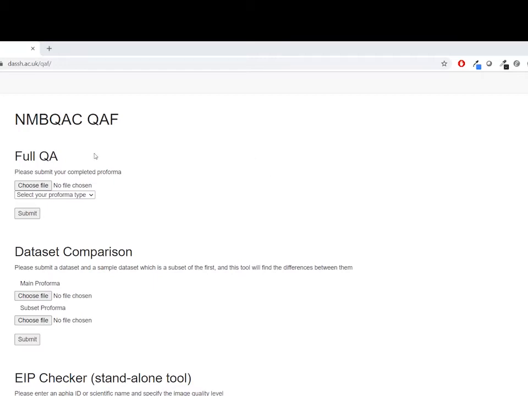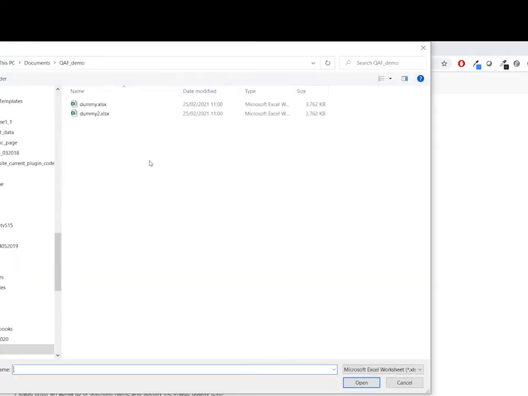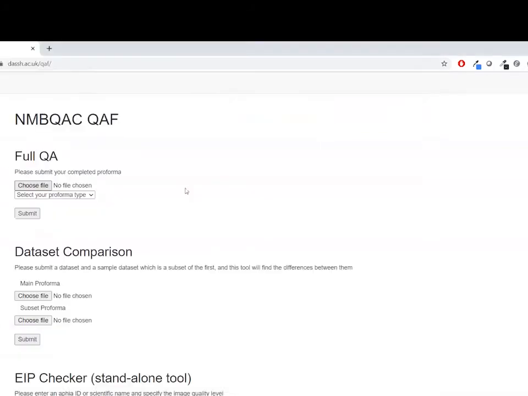So the idea behind the workflow here is that you have your proforma that you've filled in as Jess has shown, with all the fields set up. What you would do is you simply choose a file. These are a couple of dummy proformas that I have already. Choose the file and then select the proforma type that the file is representing. So this is a stills monitoring proforma. And then you submit that.